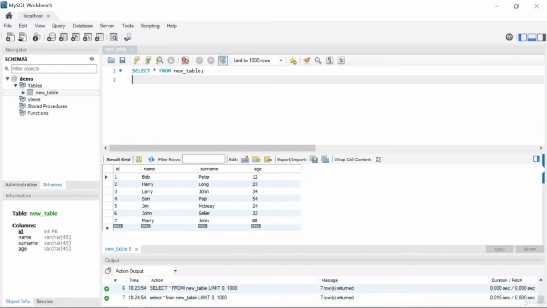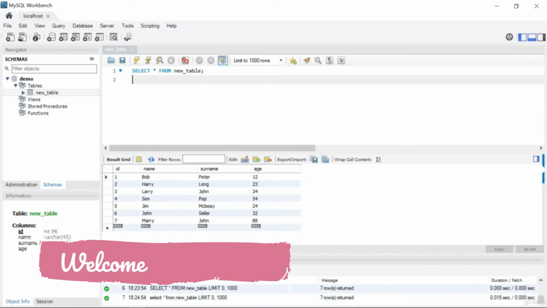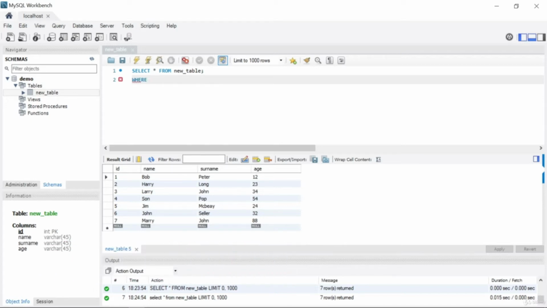So guys, welcome back. In this lecture, we will continue our queries and I'm going to show you the keyword WHERE. So guys, let's get started. You can see in the previous example, I wrote SELECT * FROM new table. When I said this, I saw all users, all information from my new table.